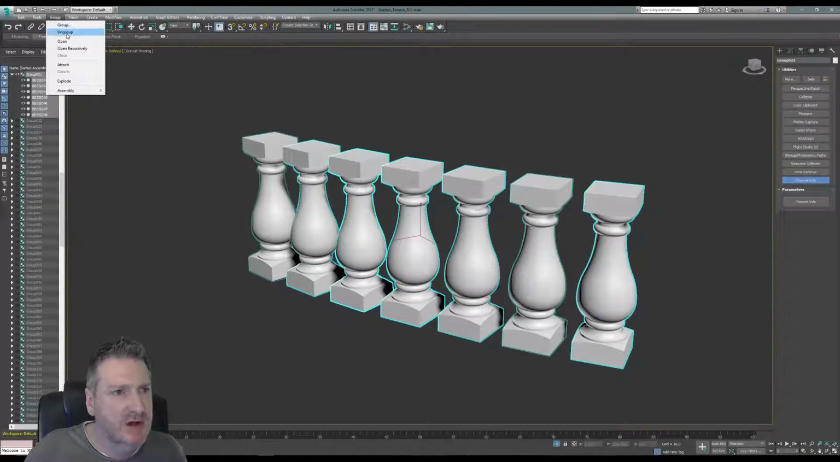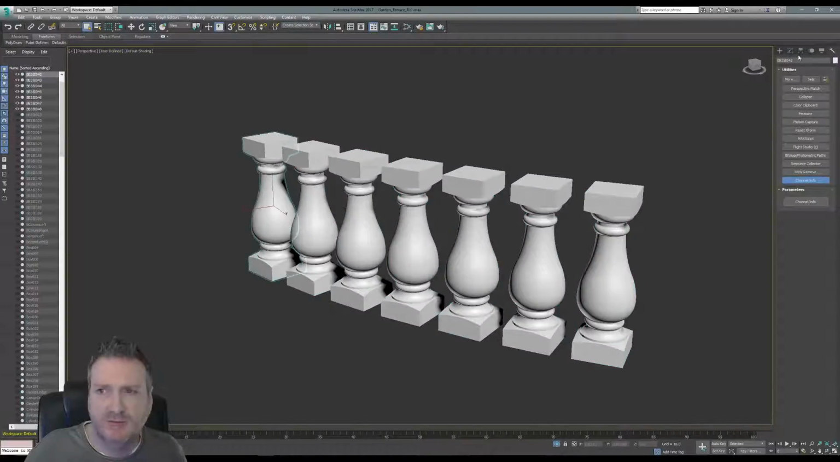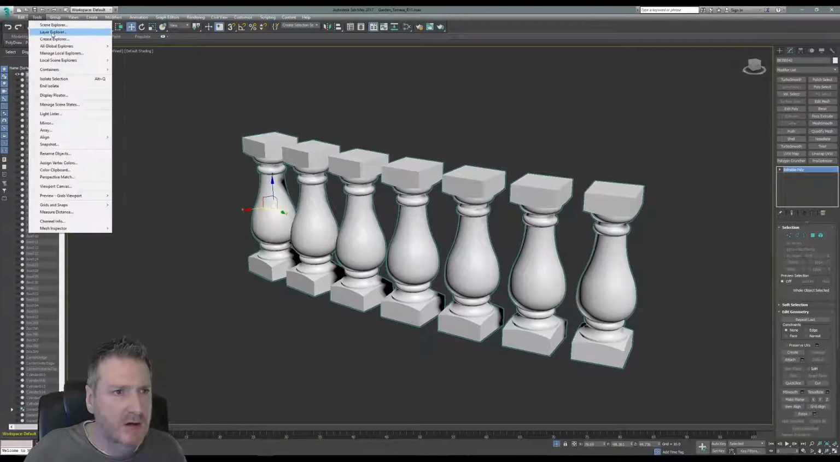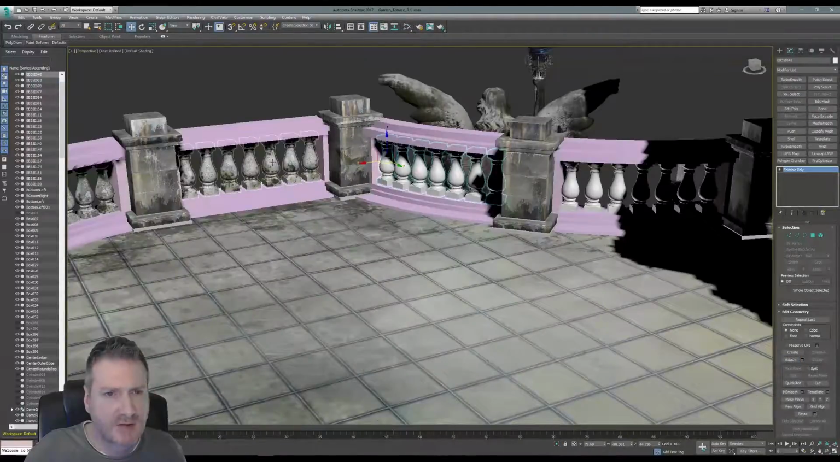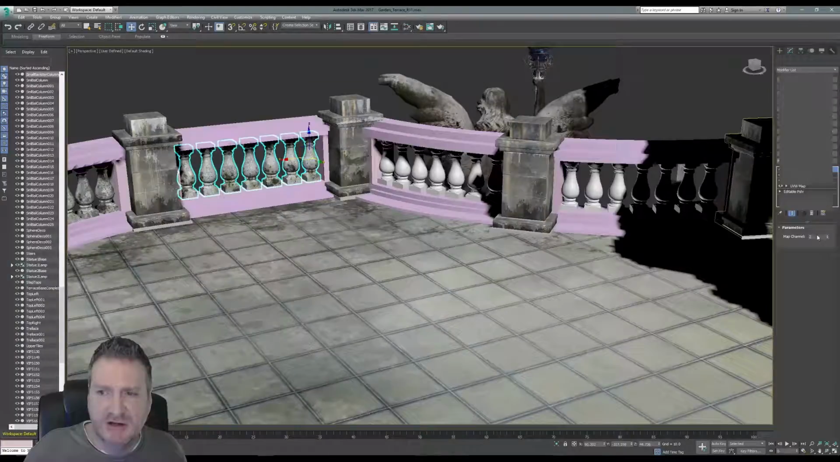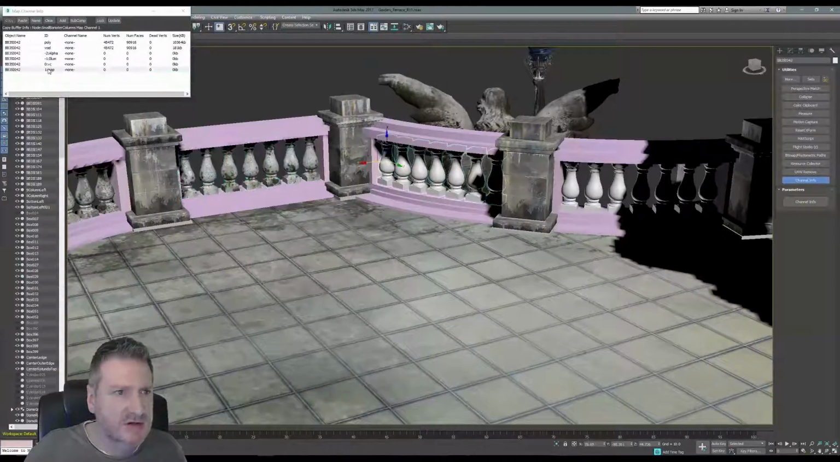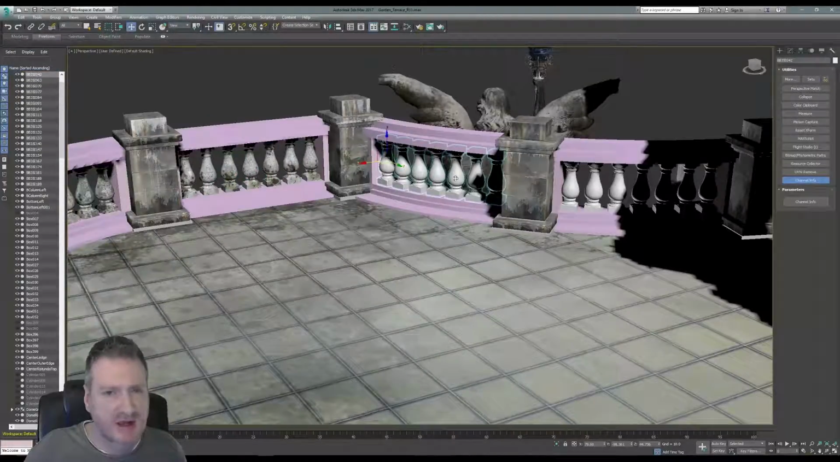Let's ungroup them and attach them. Exit isolation. Again, back to our utilities, channel info, and we're going to copy our UVs from there to here. Again, it's letting me do it, so it should be fine. Again, because it's the same number of columns, just because they're curved doesn't make a difference in XYZ space. They're still the same number, that's what's important.